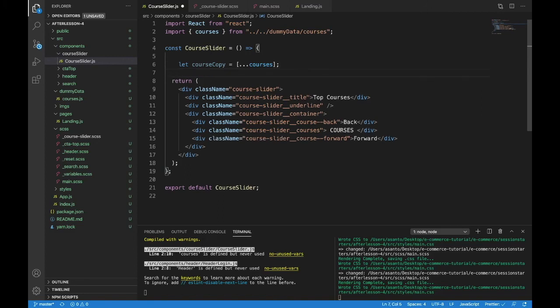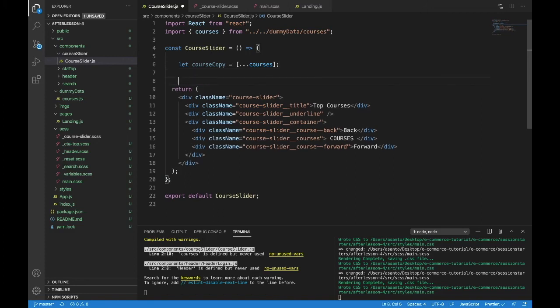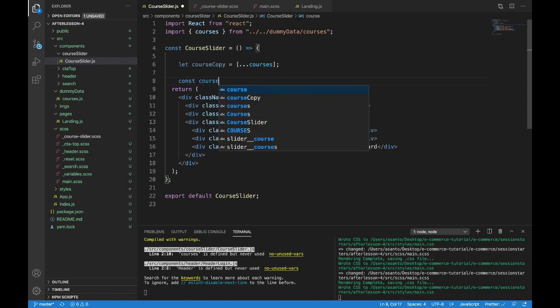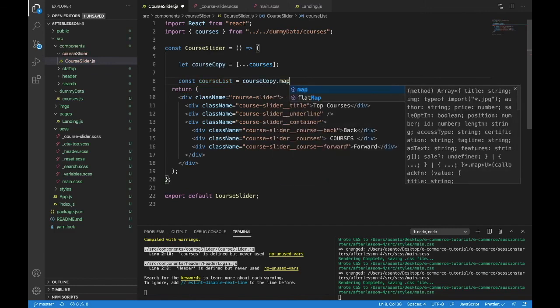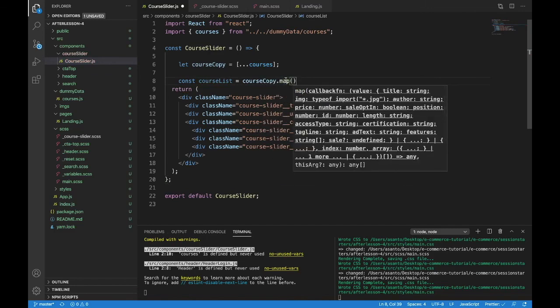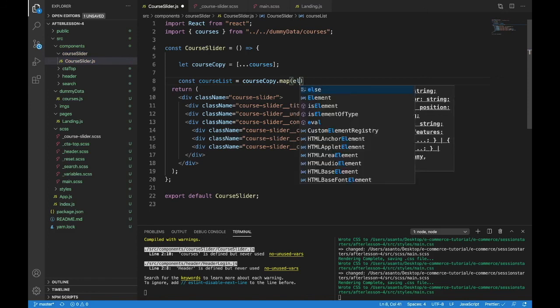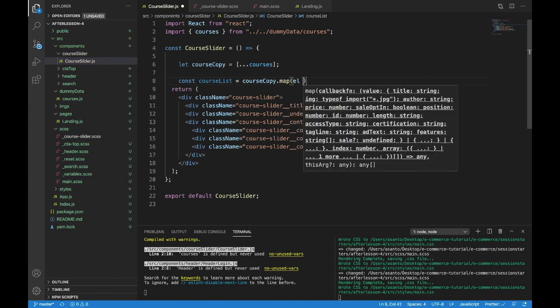Now let's use map to return a new array so that we can get a list of this data that displays very nicely. So just follow along with this. const course list is going to equal course copy, what we just made, dot map. Now map returns a new array, so whatever we do here is going to be stored inside the variable course list. What we want to do first is take the element, and this can be anything. It doesn't have to be EL. I think it's just easy to say element. It's one element of the array.